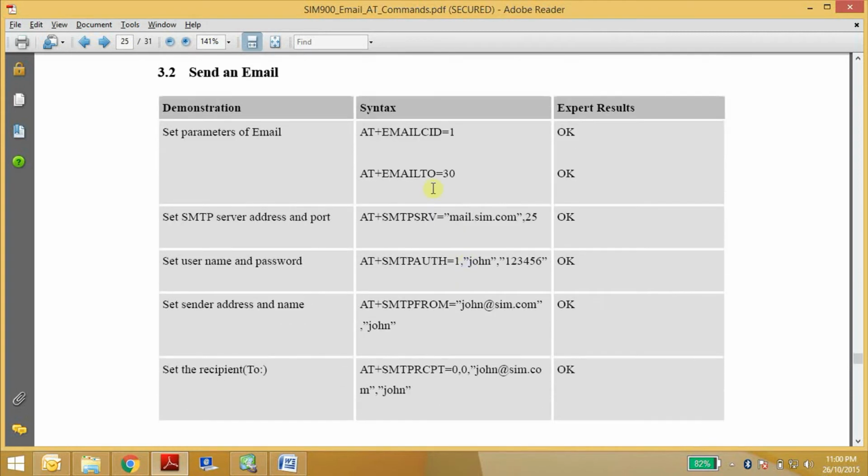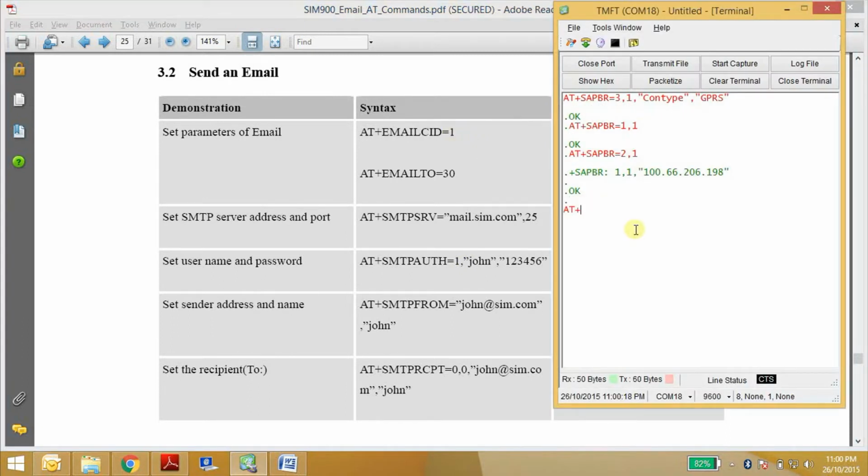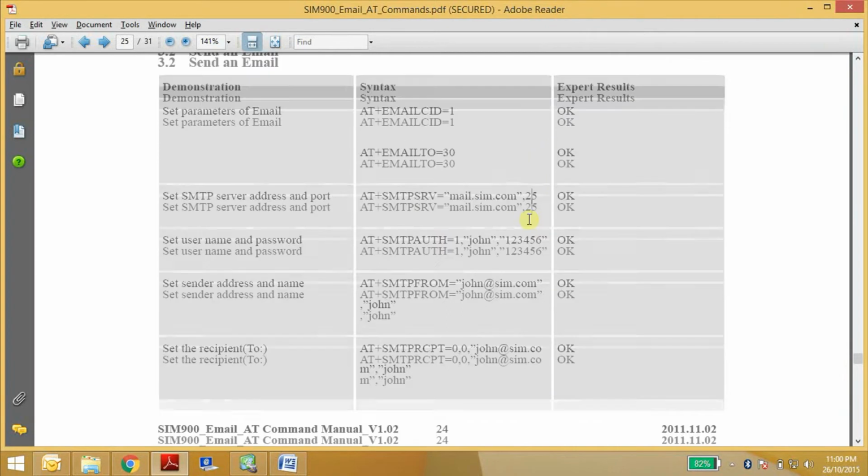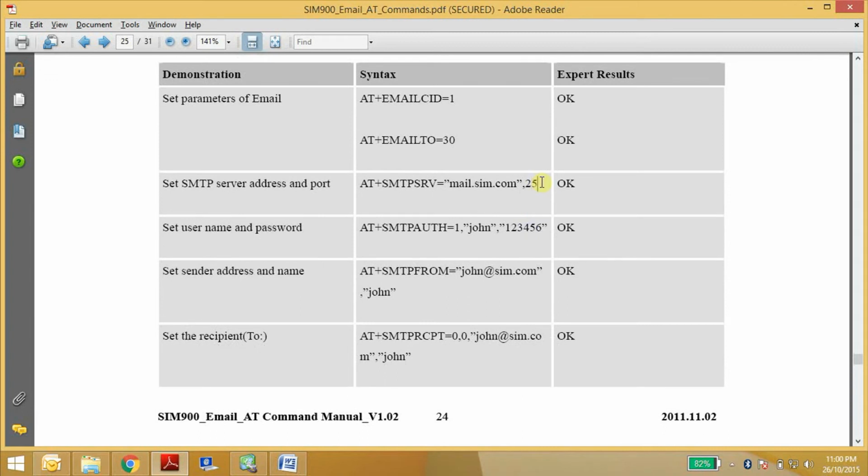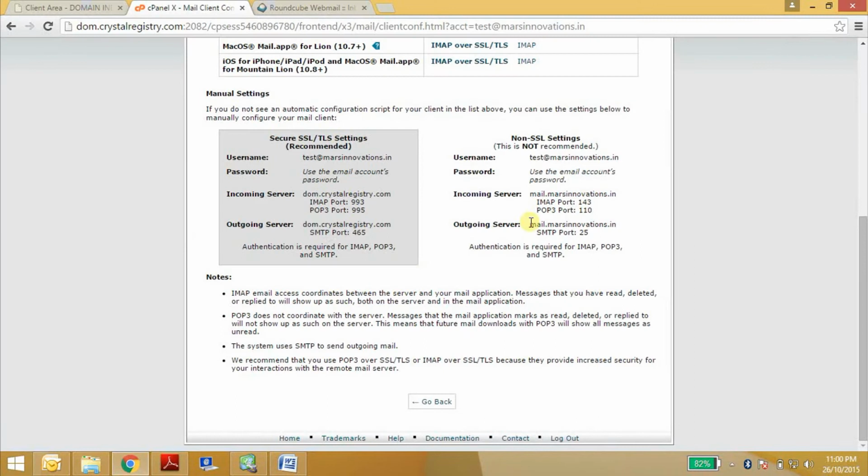So first, we'll follow the steps given in this data sheet. First, enter this command, AT+EMAILCID=1. And next, enter the timeout value, so that if you don't enter any characters for 30 seconds, it will time out. And next, this is the server outgoing address, so outgoing SMTP server address. So it is given here, mail.marsinnovations.in. It will be different for your server, so you need to go to your control panel and check there.